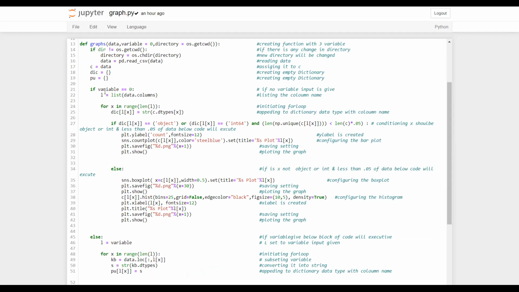If no variable is chosen, this block will be executed. Here L will take the list of all columns, and the for loop is initiated, and I'm storing all the column values with respect to their object type. It has been stored over here. And the if condition will help us find the categorical variables and numerical variables.